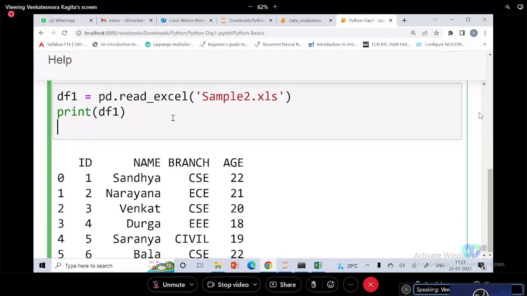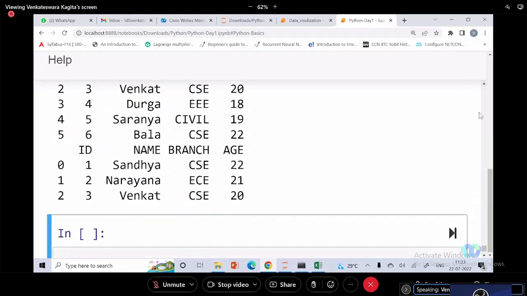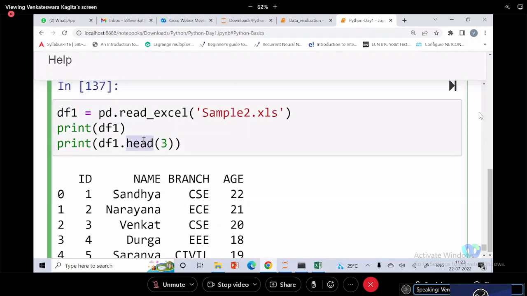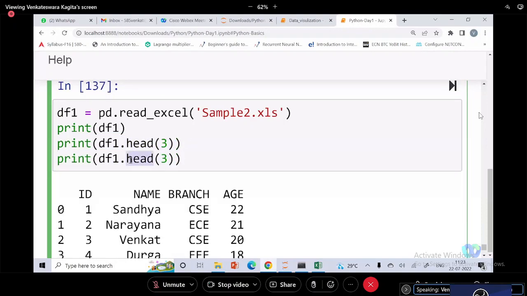If I just want to check how the file looks, what its format is, how many columns are there, all that, we have a function called df1.head. You can even specify the number of rows that you want. If you don't give anything, by default I think it's 5. If you give 3, it will just print the first 3 records. You see that? It is just printing the first 3 records. Similarly, can you guess, if I just want to print the last few records, what should I give instead of head here? Tail. Tail of 3.